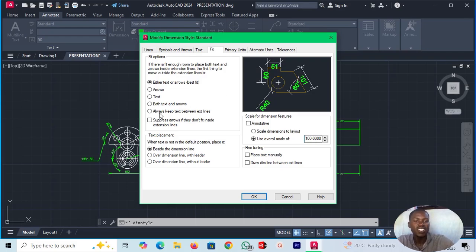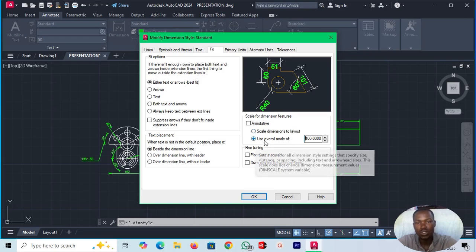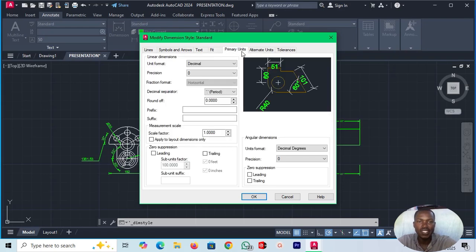So when you find the dimensions in your diagram very small compared to the scale of the object, you come here to the dimension style manager. You look for fit, modify, you look for fit. Then you come to use overall scale of, you change the value here, and your dimension will be able to change. Then after, we look for the primary units.